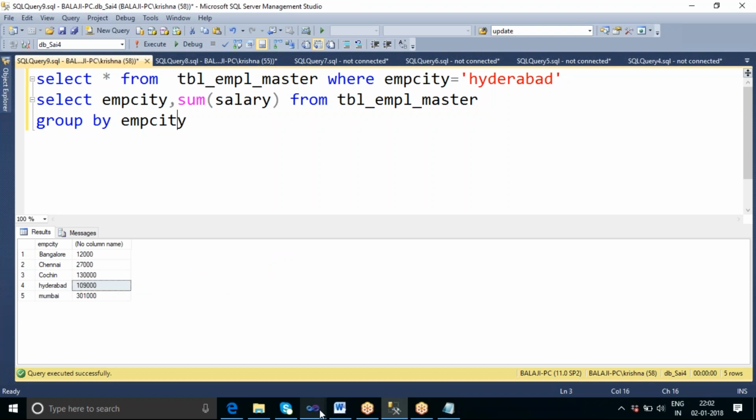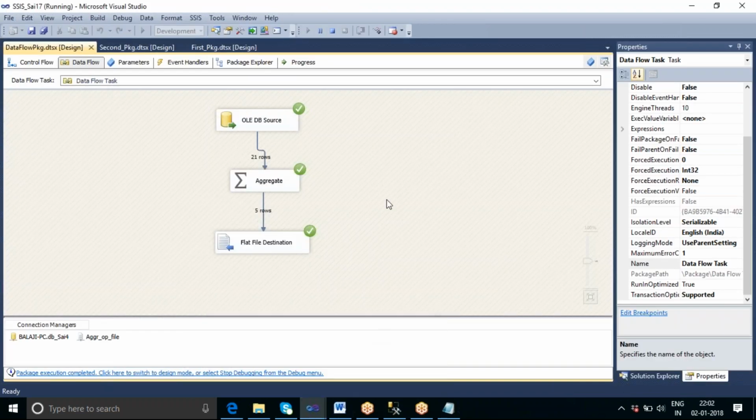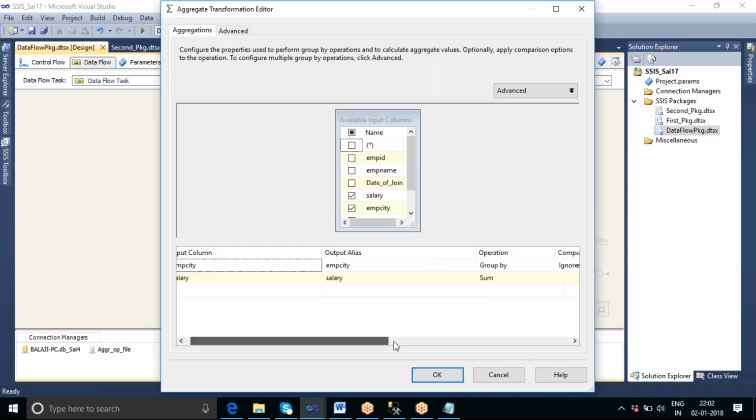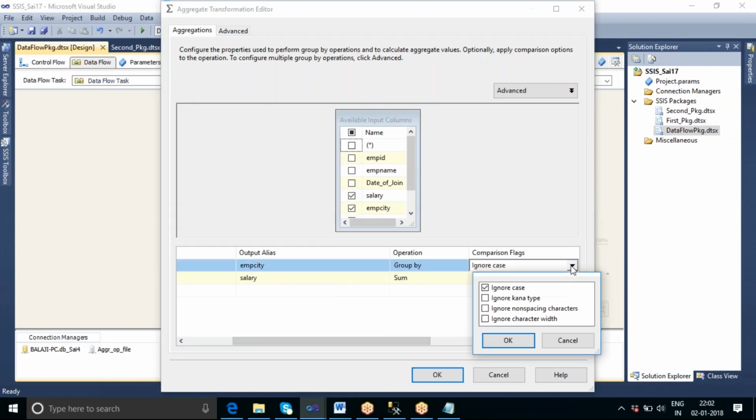So we have this option. When we have case issues, we can go and select the ignore case option. The ignore case option is there.